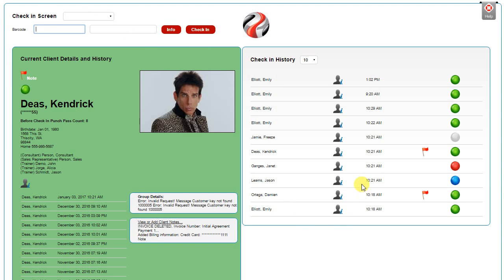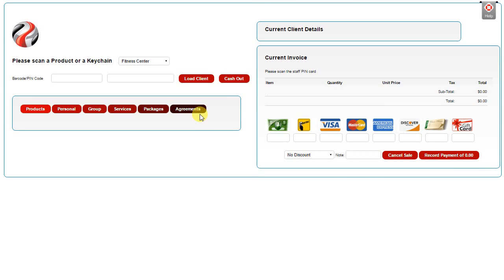That's the check-in screen. Next, we'll move on to the point of sale. On the point of sale system, you can look clients up very similar to the check-in screen.